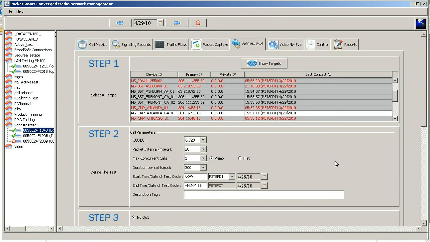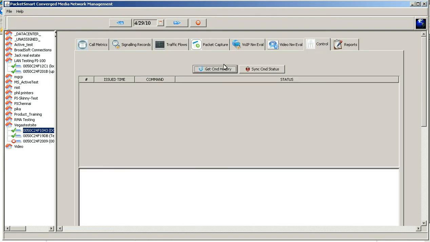Anytime you do anything remotely to the device, always go up to the control tab and verify if there's any commands in the control tab that have actually been activated by the device so you can make sure your commands are being run correctly.